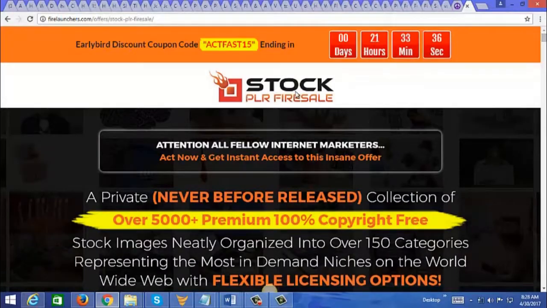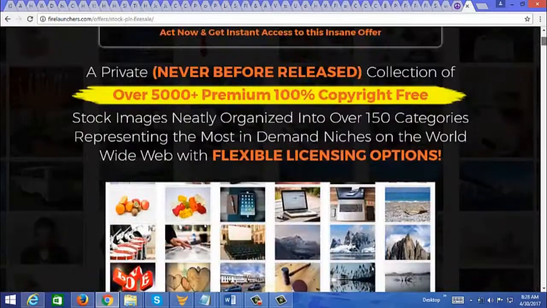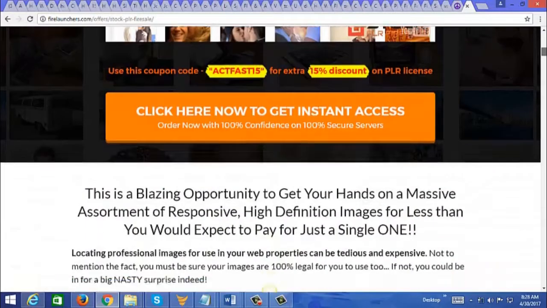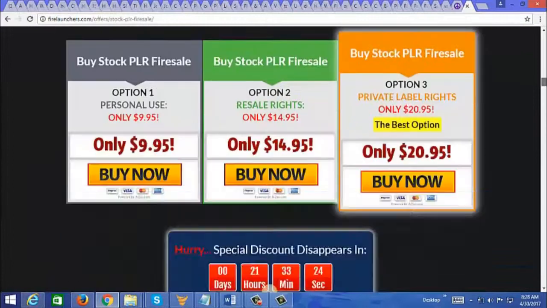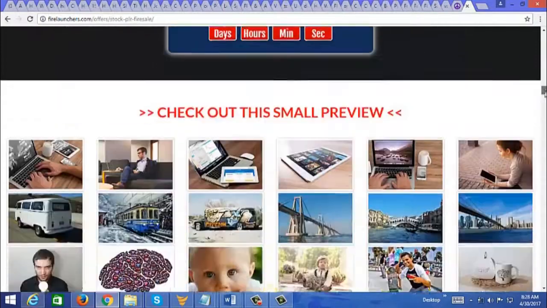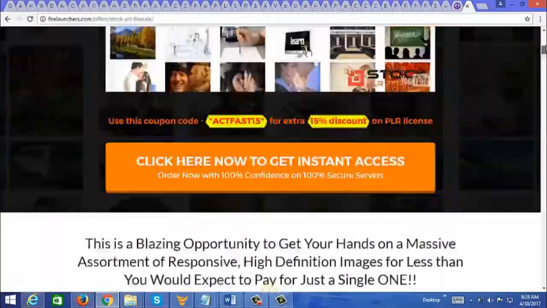It's a stock PLR fire sale, and this is a package of 5,000 products that are royalty free, copyright free, that people can use for their business. And the great thing about it is that you could also get private label rights to it. My list is mainly interested in private label rights, so that's one of the angles that I'm going to be pushing for this product. Okay, so this is the sales page for the product.